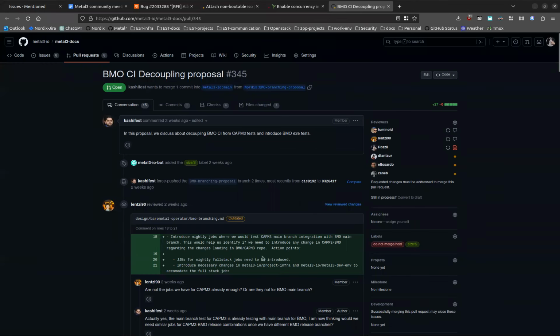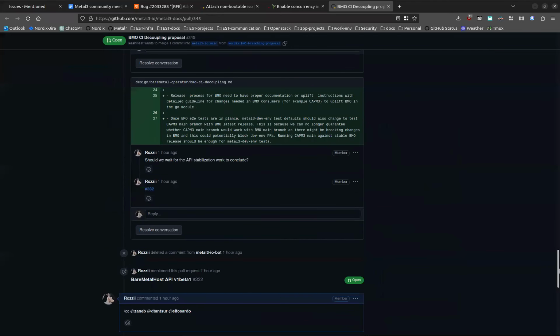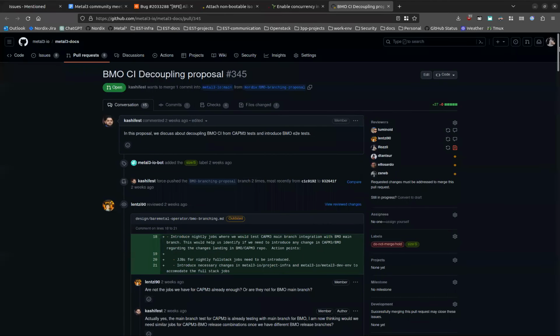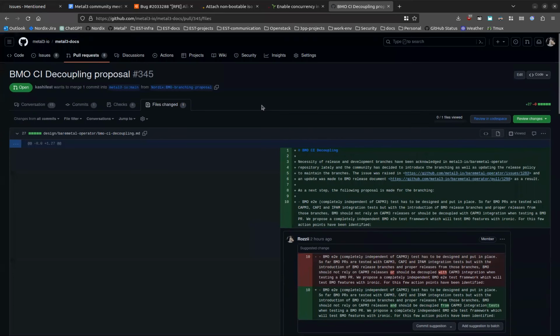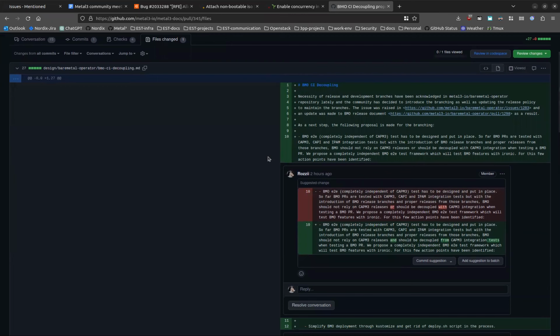And then there are the discussion topics, and I have one. Kashif asked me, and I actually reviewed this proposal. This is again about BMO, but this is the proposal on how to decouple the CAPM3 tests from BMO, because we are planning to implement its own indigenous tests for BMO. So BMO would have its own E2E tests. In order to merge a PR, you will not need to run the whole CAPM3 integration and feature tests and everything together because it takes quite a lot of time.